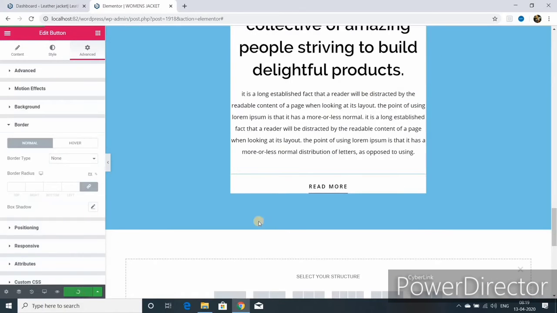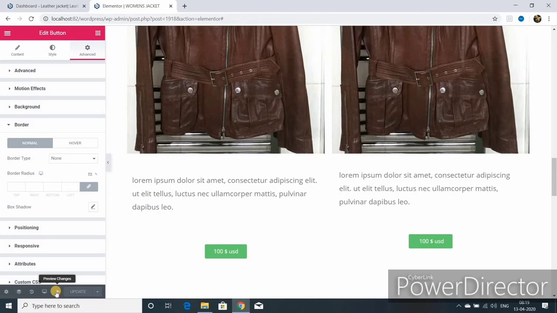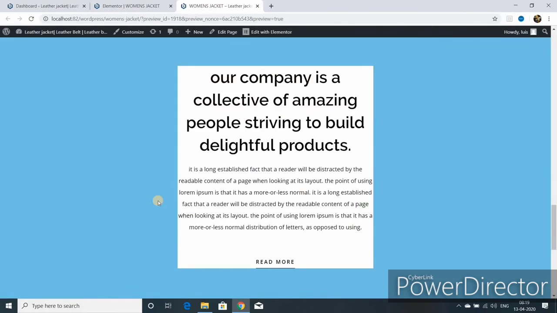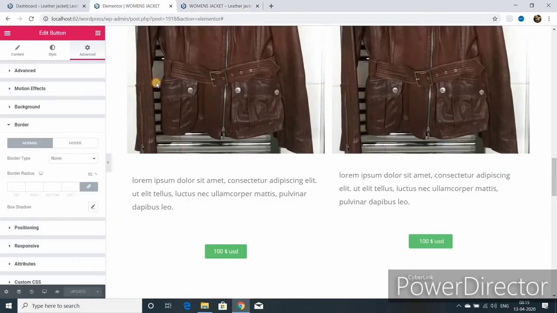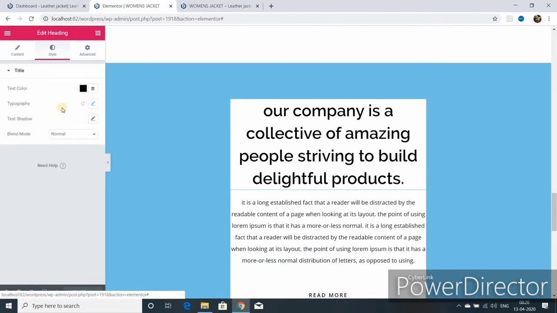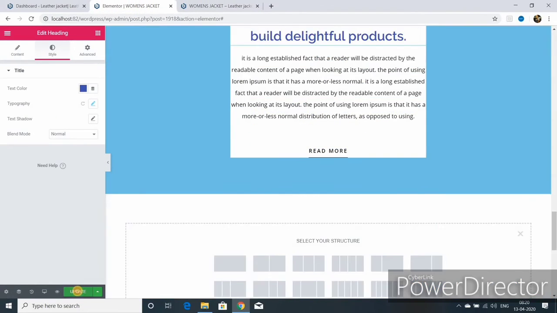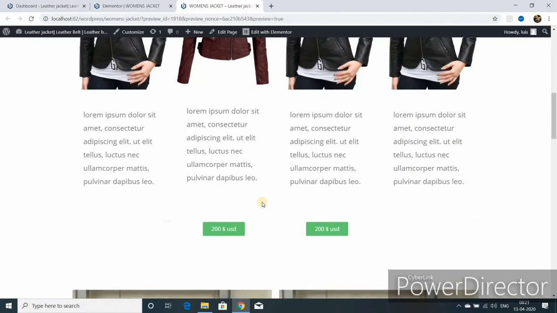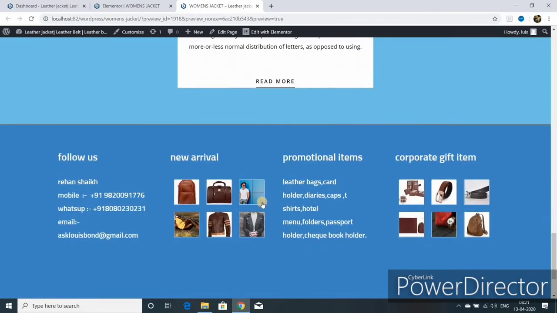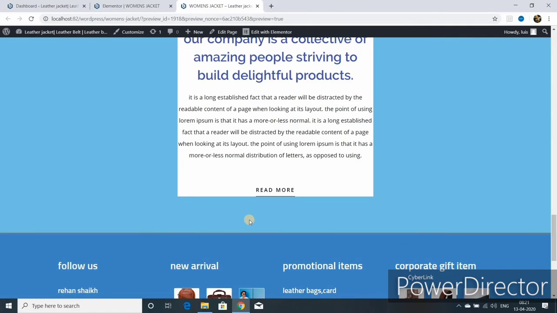Click on update. So let's take a preview of how we have designed. It's perfect. Maybe I want to change the color. You can go to style. That's perfect. Click on update. That's perfect. It's also fine. Okay, so this is how you can easily design your website with the help of Elementor.